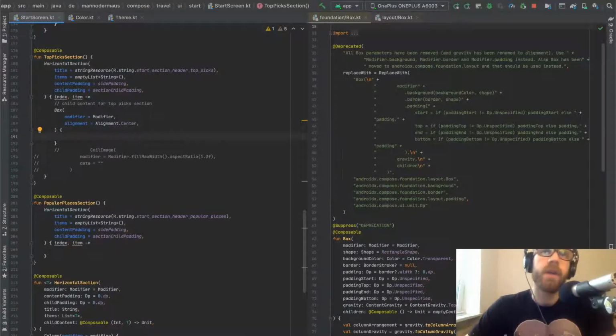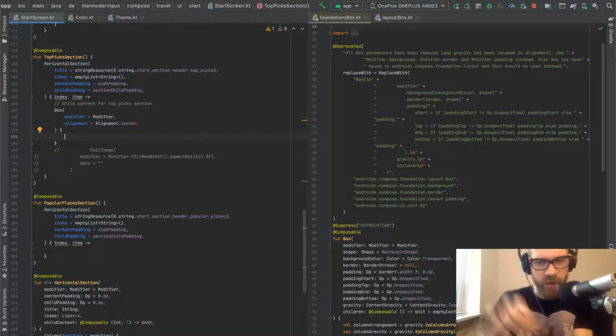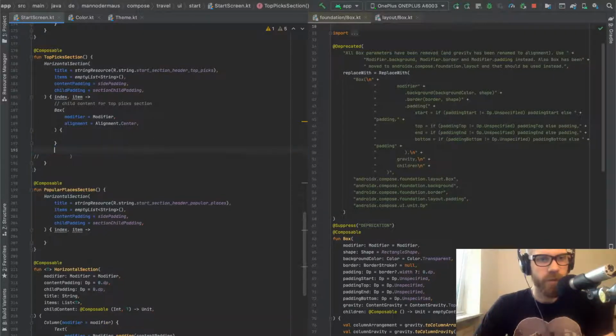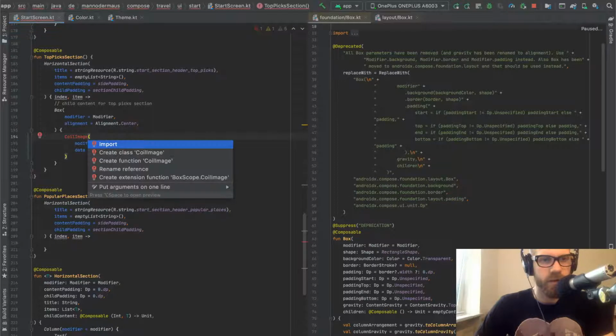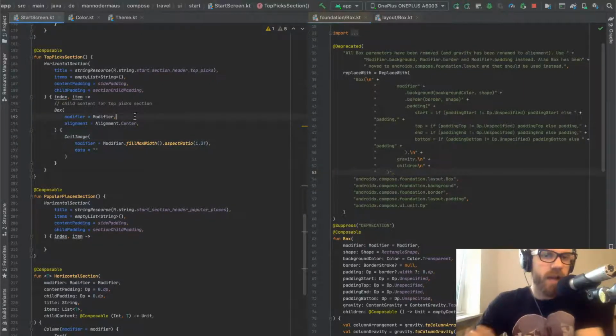So in here, we put the image in the background, and then on top of that, we plop in a column. So I'm gonna revive this coil image block. I've added the coil dependency through accompanist to be able to just plop in this image here. We have item. An item is currently just a string, but it's going to be a place. And it's gonna fill max width, aspect ratio 1:3. All right, so now I am wondering.